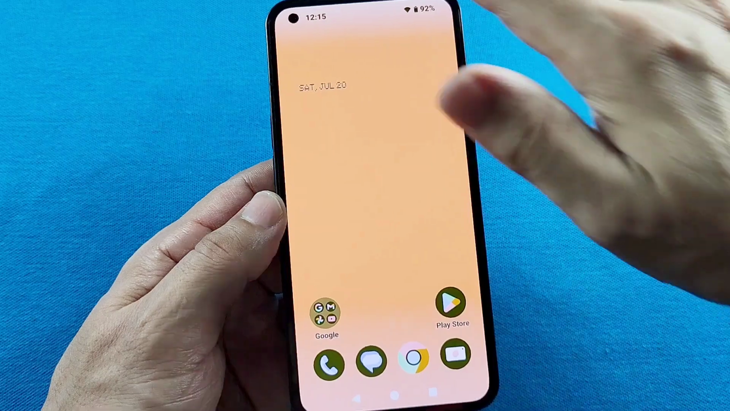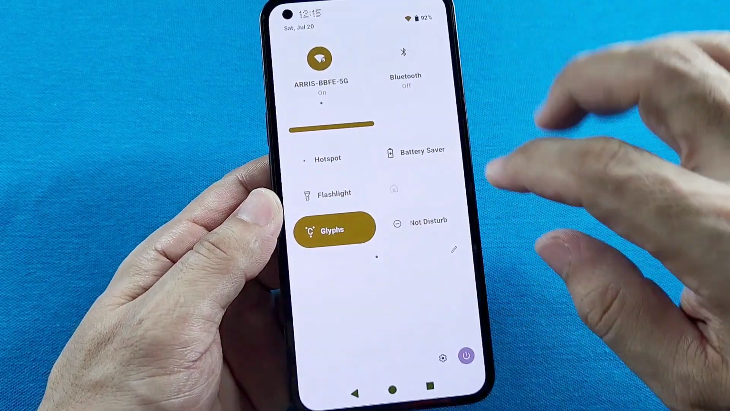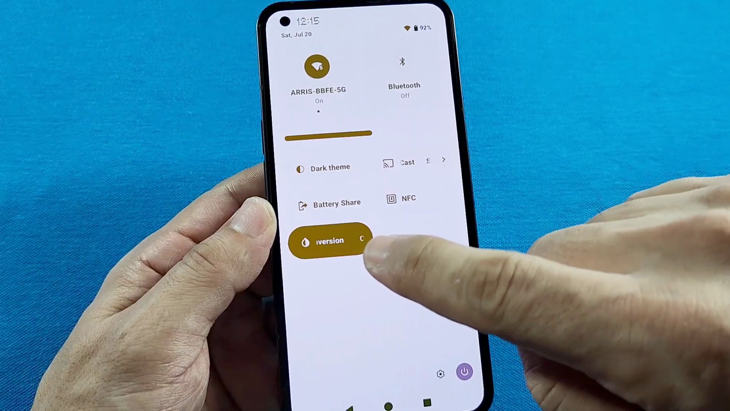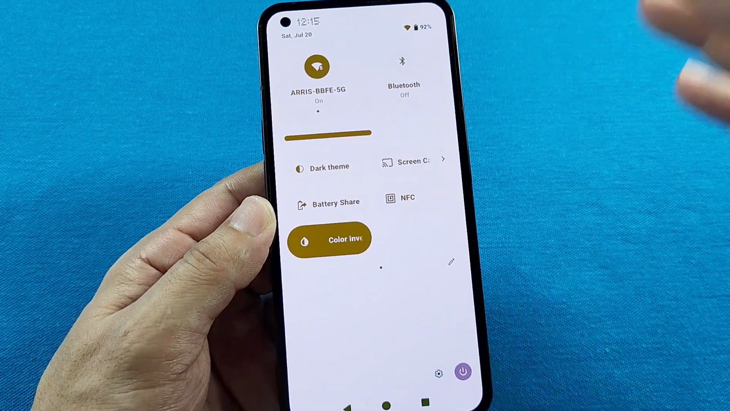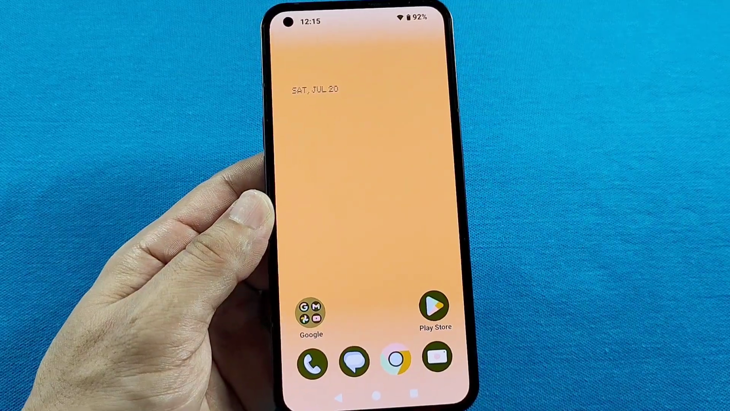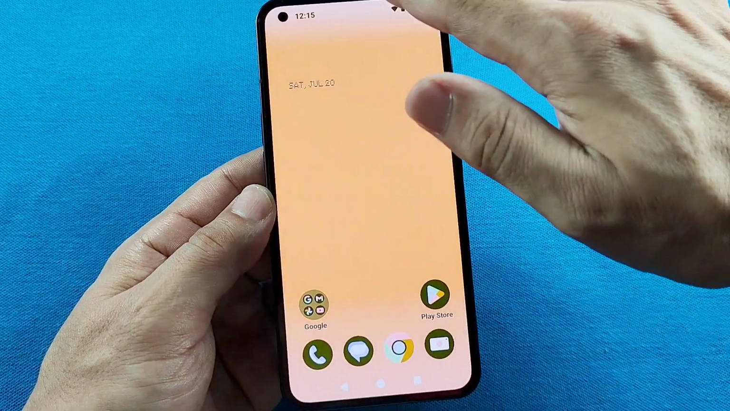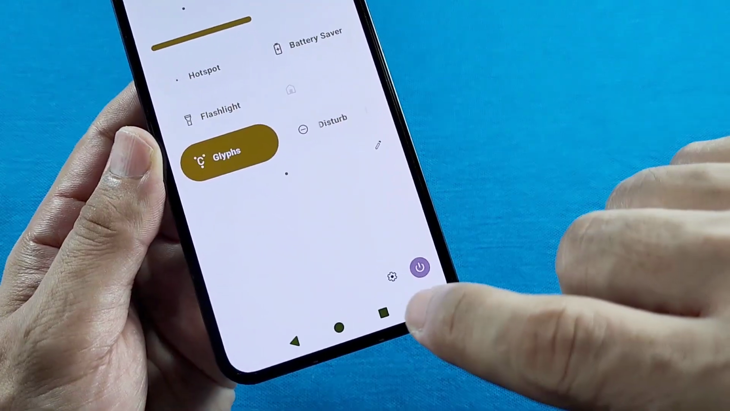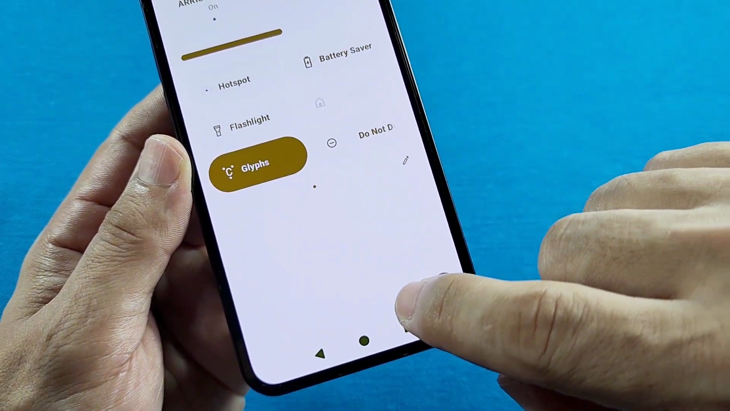Now, if that doesn't work, you can also use the quick access and look for the toggle known as color inversion. And if you just so happen to not see it there, the next thing you want to do now is go into the main settings of your phone. So on your Android phone, for some phones, you'll pull it down once or twice until you see the settings toggle right there, this right here.